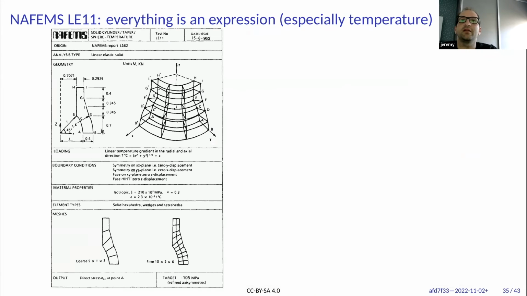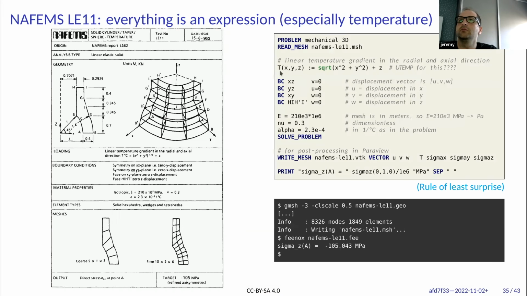Everything is an expression. This is another case. In this case, there's a temperature distribution given by an algebraic expression of x, y, and z. Well, in this case, this says that the temperature distribution is equal to the square root of that plus c, and that's it. You don't need some user-defined temperature function or something else. You have a temperature, then you have a thermal expansion coefficient here. You solve the problem, you get the result. So in this case, the target of the problem is a stress at some point equal to minus 105. You run it, and you have that sigma is equal to minus 100.